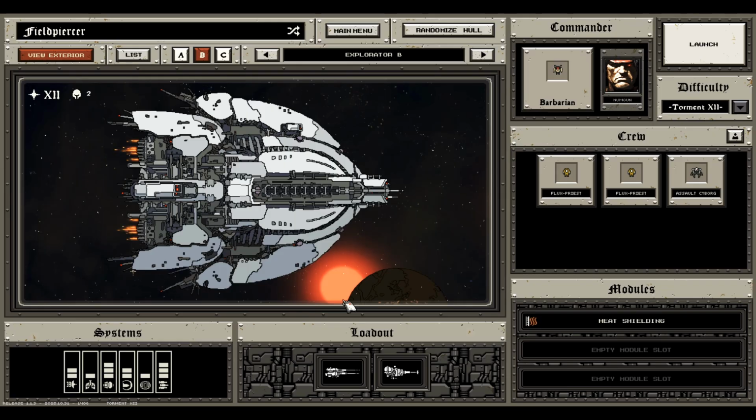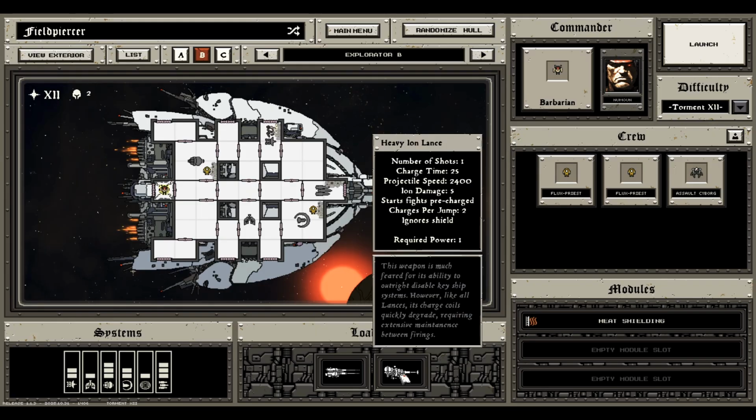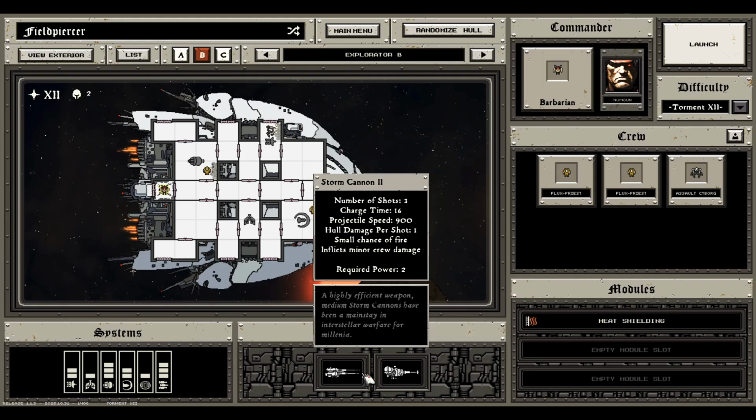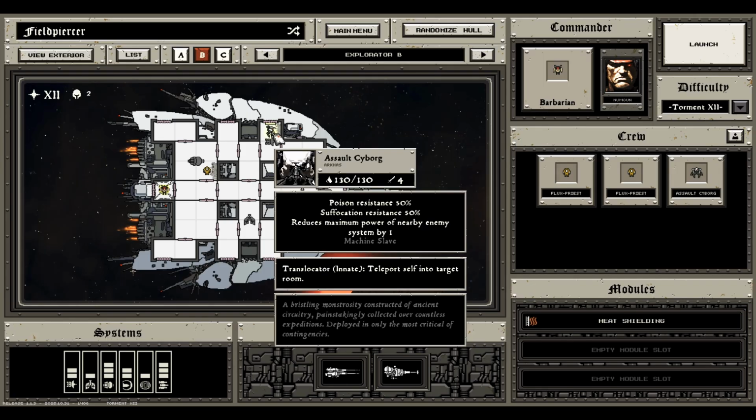It has a ranking system for the ships. This is one of the best ships in the game to have, and that's because in addition to having some powerful weapons here, the heavy ion lance and storm cannon, which I of course sold off the lance later, it comes with an Assault Cyborg, which is one of the best boarding units in the game. And this is also why I'd use the ship, though you do have a risk here.